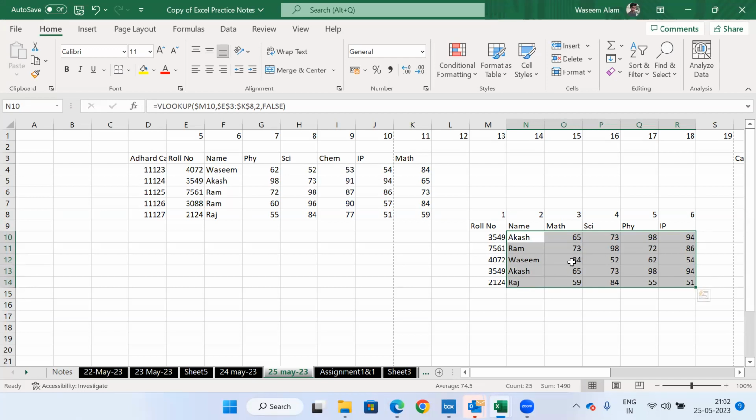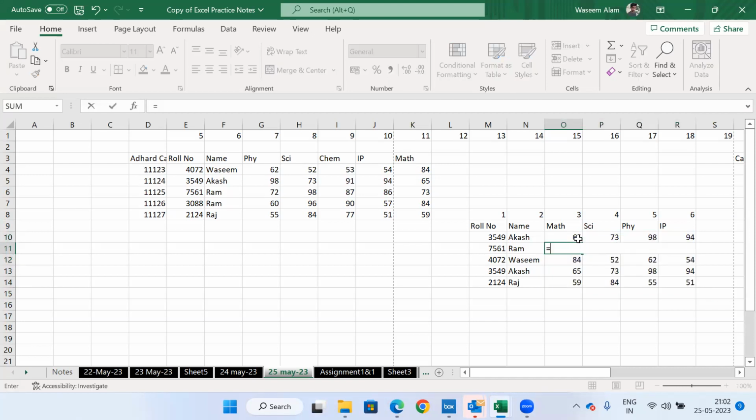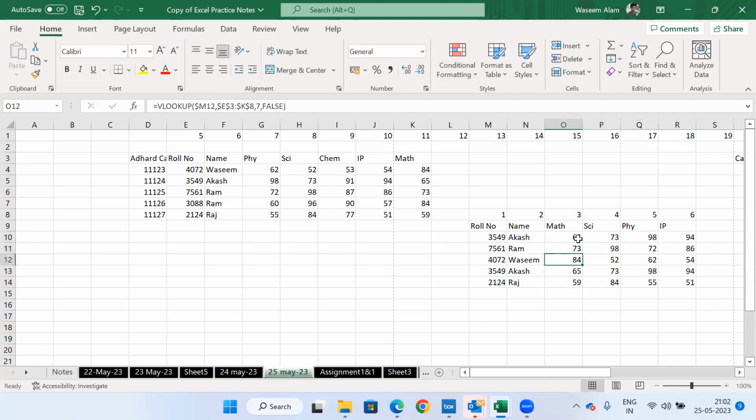If you see my score in maths, 84. In the first scenario, you need to write something in the manual way. Then you can drag it here, then here, then Ctrl+D. Then every time you don't need to apply VLOOKUP one by one. But from my point of view, do practice one by one.